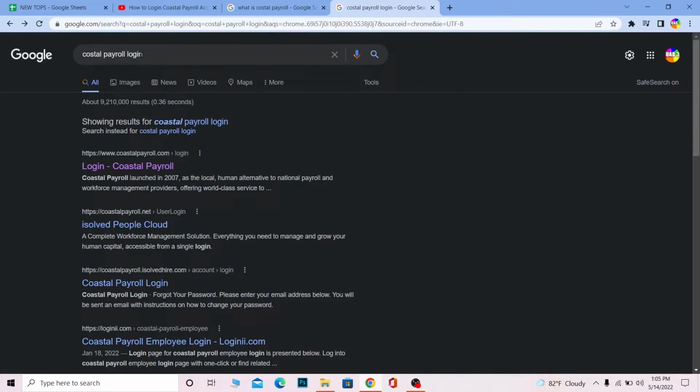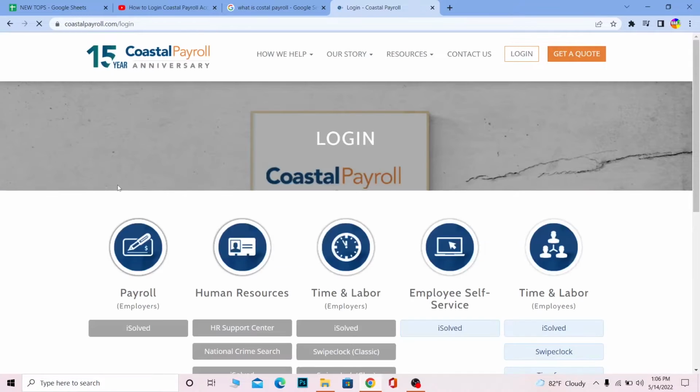First step, you want to go to your browser and search for Coastal Payroll login. Once you search for Coastal Payroll login, click on login.coastalpayroll. It's going to take you to the login page of Coastal Payroll.